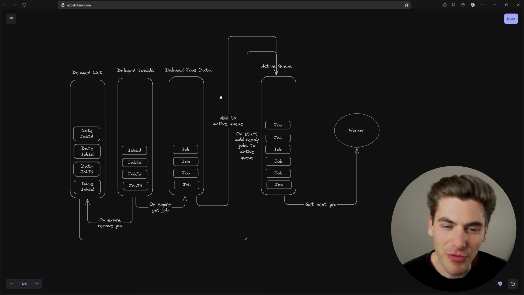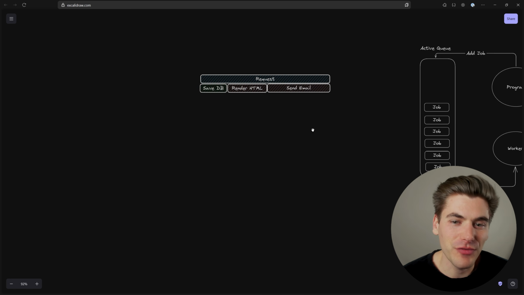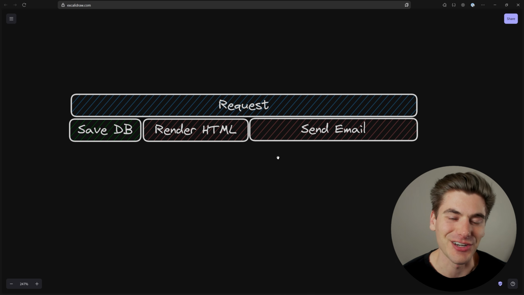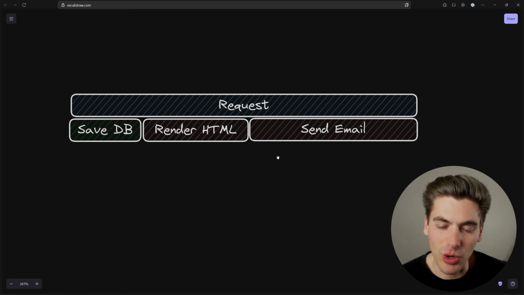And before we dive into this complicated diagram of the implementation of all these different queues, I want to first talk about the whole reason why we have job queues, because that's one of the most important things to understand. Let's take a look at a normal web request.